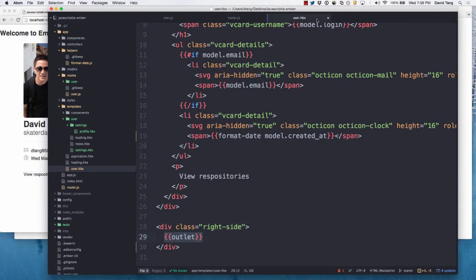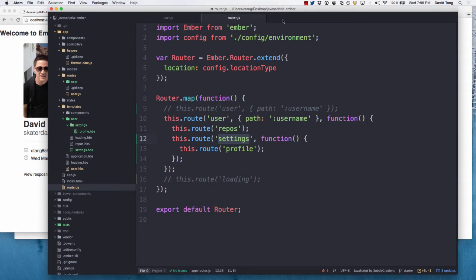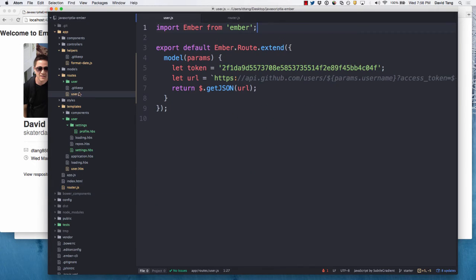I don't know if anyone else is confused on this, but what's the purpose of user.js under the routes? Oh, yes, right here. So every URL has a class that gets created when it gets hit, and it runs a series of methods. One of them is called the model hook, and that basically does your data fetching. So before it renders anything, it fetches the data, collects all that data, and then passes it along to the template for it to be rendered.